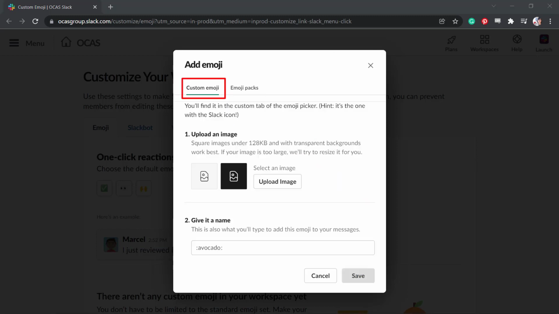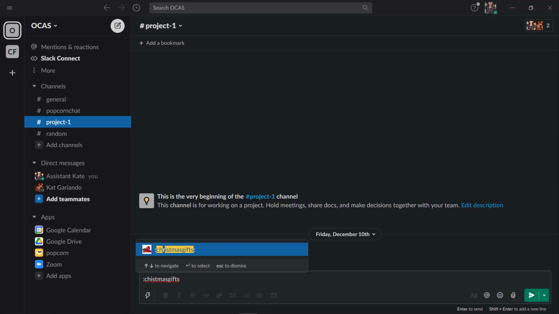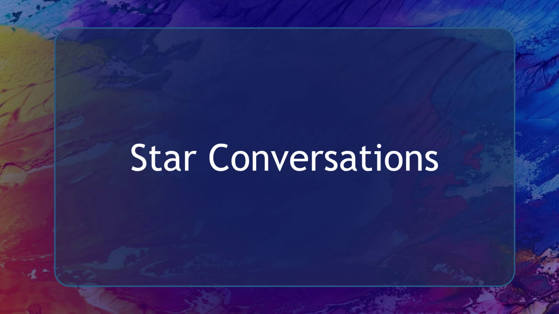If you have custom emojis for your team, it must be a square image under 128 KB with a transparent background. Now here's our custom emoji. If you type in the keyword that you have set for that emoji, you can see a pop-up window that shows similar emojis.